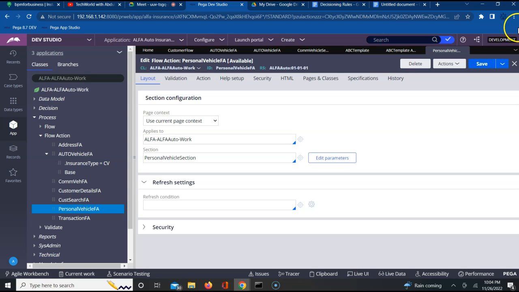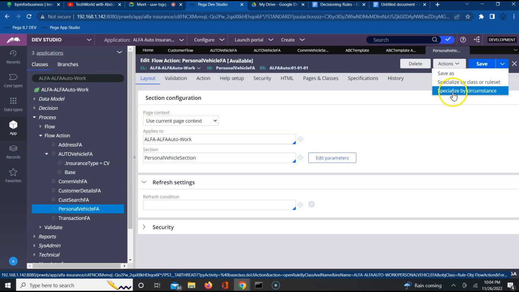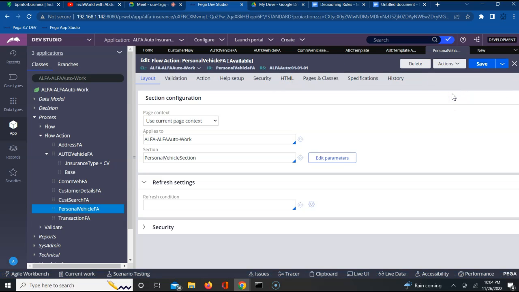Now you will see, let us try to circumstance this. This is not circumstanced. We only circumstanced auto vehicle FA. This particular flow action, personal vehicle FA, is what we circumstanced. We just renamed it and changed it to auto vehicle FA. We saved this as auto vehicle FA and then we used it. But we literally didn't circumstance it. So let me choose specialize by circumstance for this particular rule.